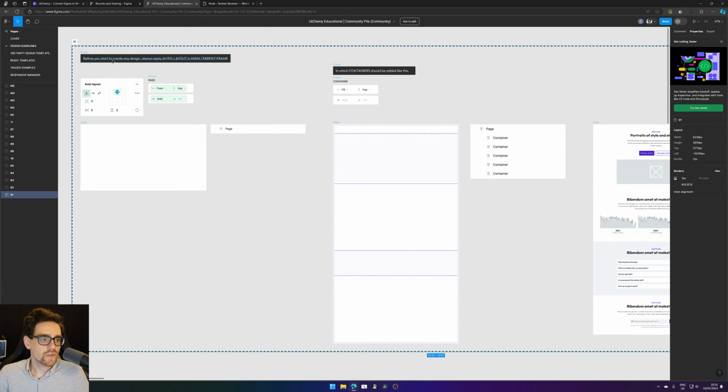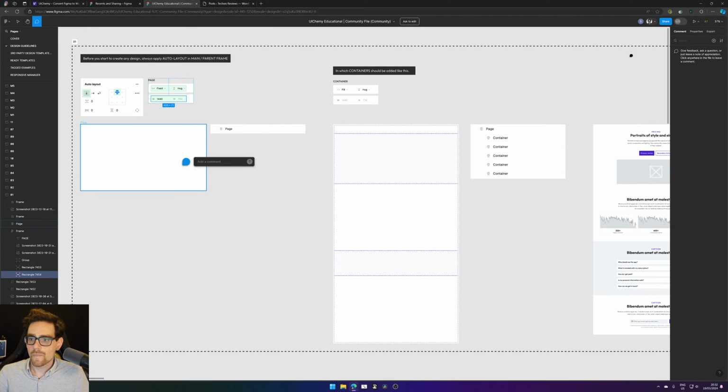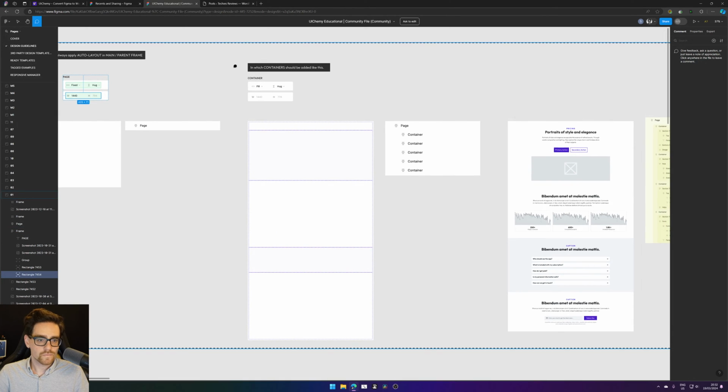Before you start, you need to create any design. You always need to use auto layout in the main parent, and it needs to be columns centered. The page width needs to be fixed, or the alignment options. I didn't have a lot of experience yet with Figma, but I guess this is how it sizes, and this is the width of the page. And in there you should add a container. So here you see how it would look.